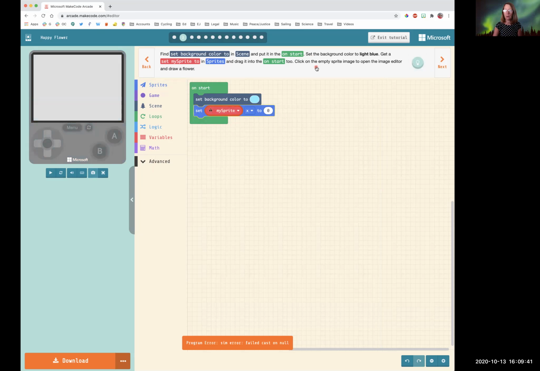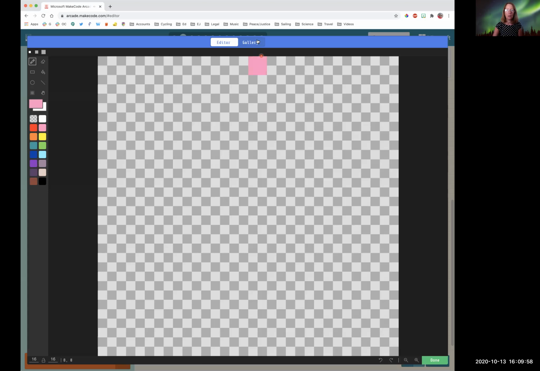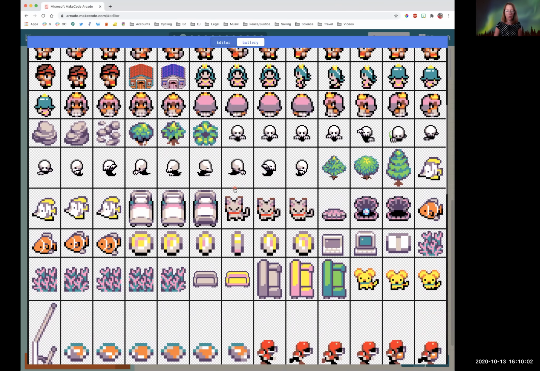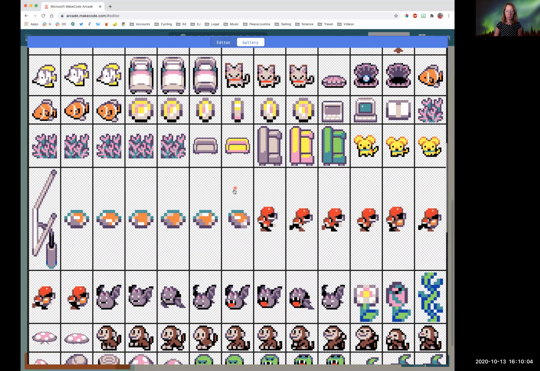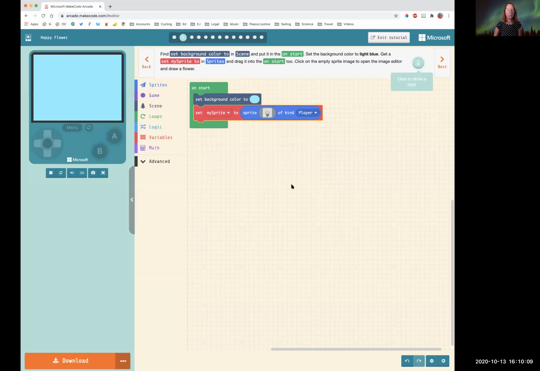Click on the empty sprite image to open the image editor and draw a flower. So you notice Ms. Kline grabbed the wrong block. There we go. Set My Sprite 2. You're going to click on the image block, and then you can either grab a flower out of the gallery or you can draw your own flower. So I'm just going to grab a flower out of the gallery. So now we're going to click Next.